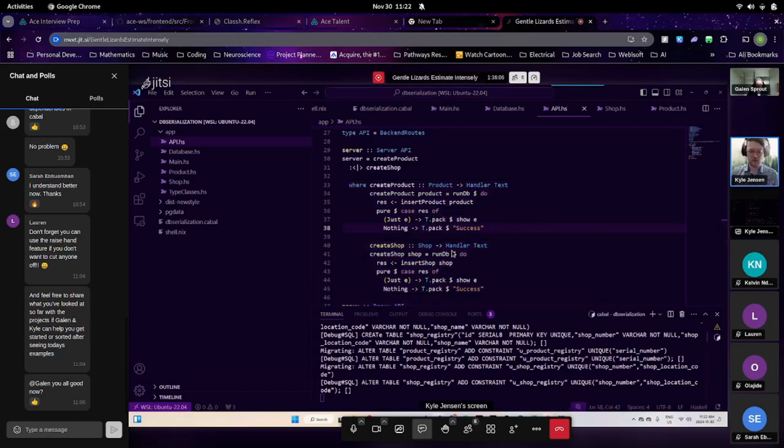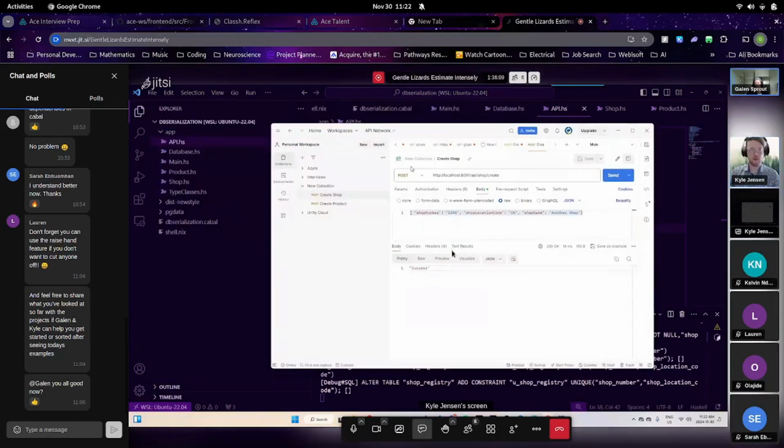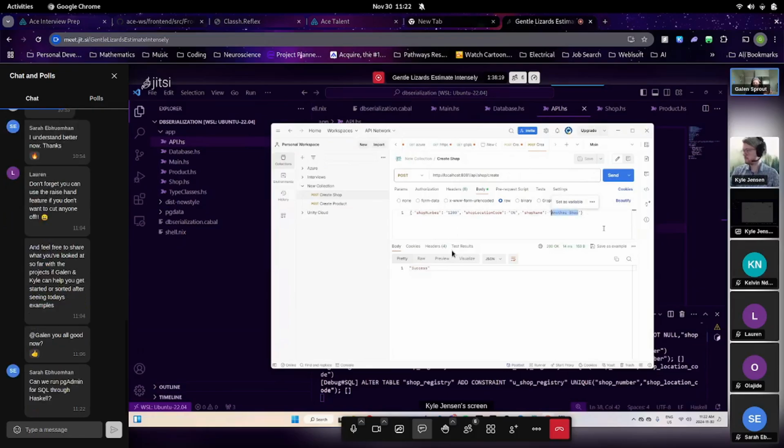So I'll show that while Galen's talking. Yeah, I'm even just curious, seeing that for the first time, it looks like there's new syntax. There's actually not any new syntax there.